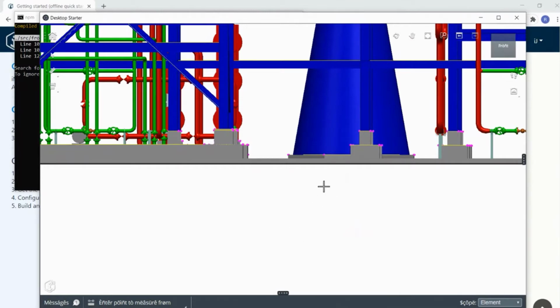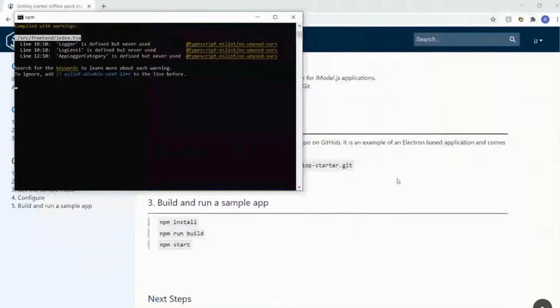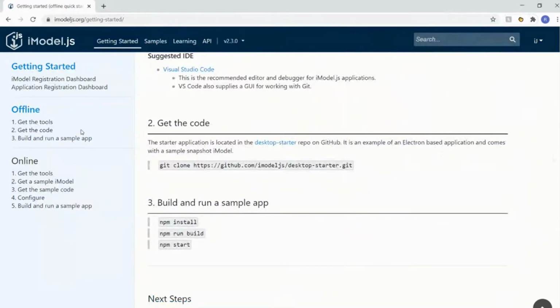So yeah, that covers our offline mode. And the key thing that I didn't mention here, as the name suggests, this is an offline workflow, so you don't need to be connected to the iModelHub or even the internet to work when you're using this offline route. Next up, we have online.